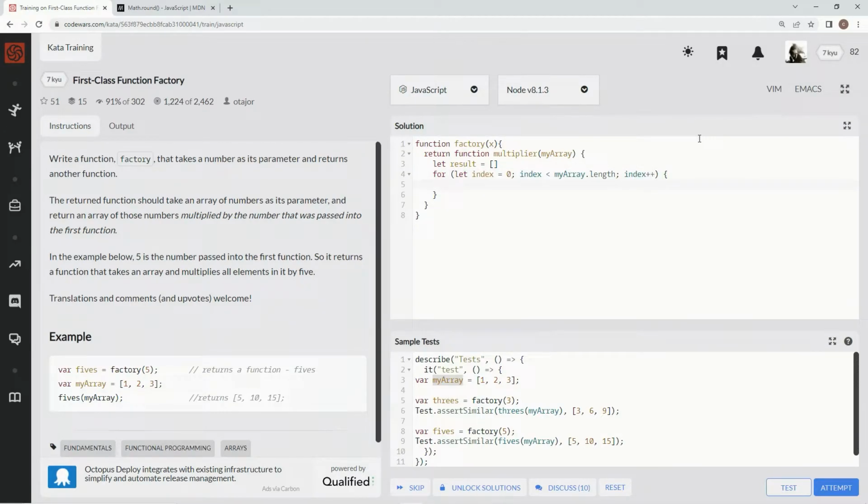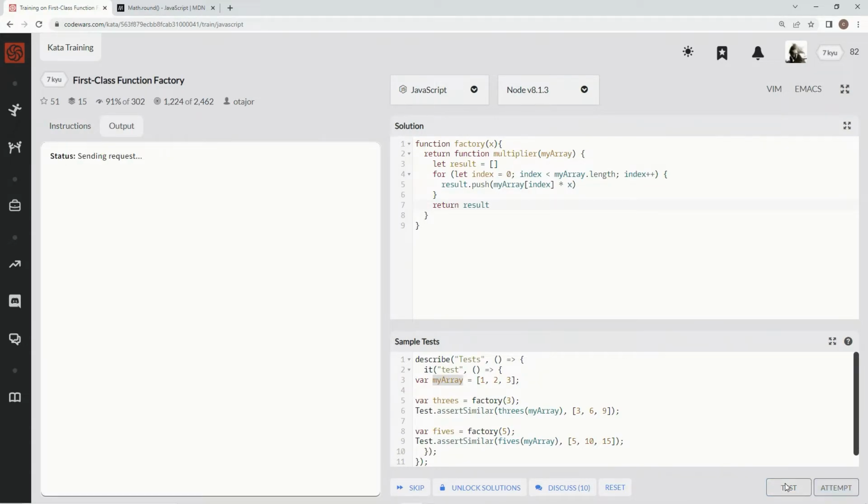All right, and so now we're just going to do a result dot push, and into it we'll push my array at the current index times x. All right, and then we'll return the result after this one right here, because we're inside of this one doing this. So we'll say return result. All right, test it out.